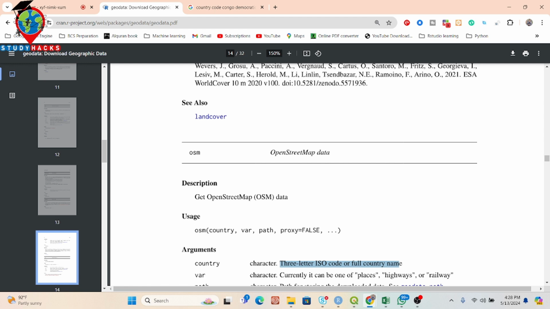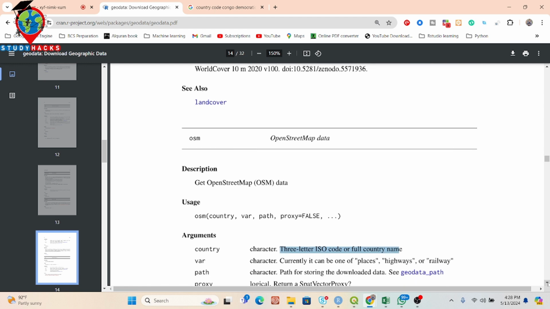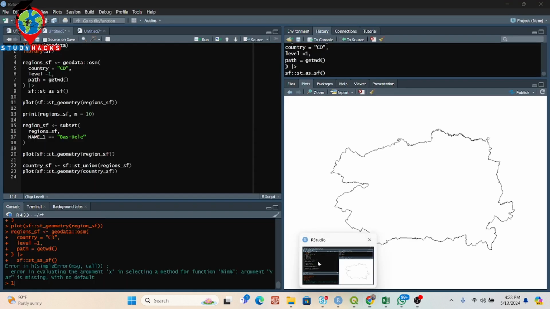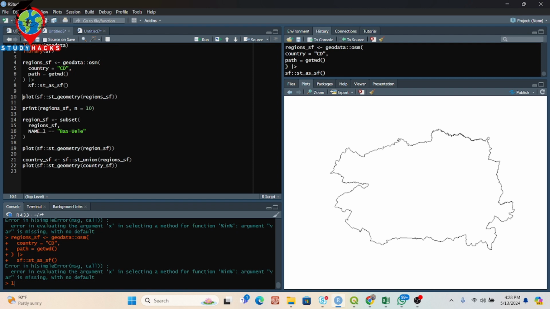Okay. And further, var is a character. Currently it can be one of place, highways or railway. Then this time we define the two arguments, country and var. So we try to put here, suppose one is the country. So country. Suppose this is the country. Label not needed. I simply remove that label. It is not needed. So just click run again.